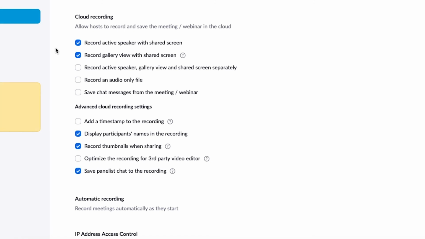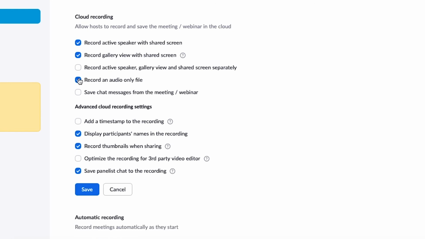It is important to note that if any other cloud recording settings are enabled, except for Save Chat Messages, you will get a video recording file separate from the audio file. Be mindful of turning this setting off or on, especially if you regularly rely on video recording Zoom sessions.